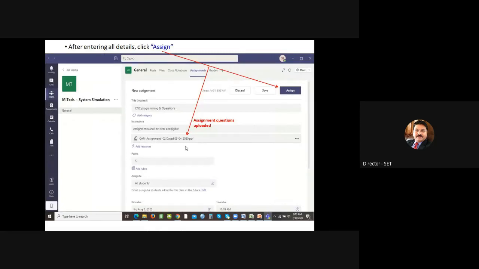So I will show you when I do this. Once you click it and upload, automatically below this assignment, the assignment date, everything comes. So the assignment question is given to students, and the instruction I have written is: assignment shall be clear and legible. That's all. And finally we click this Assign button.